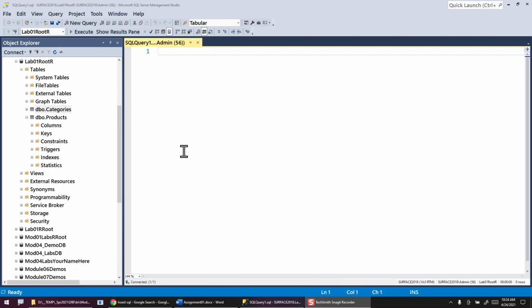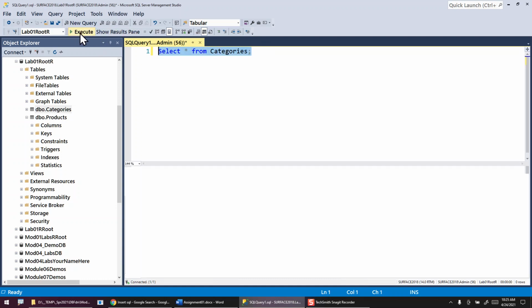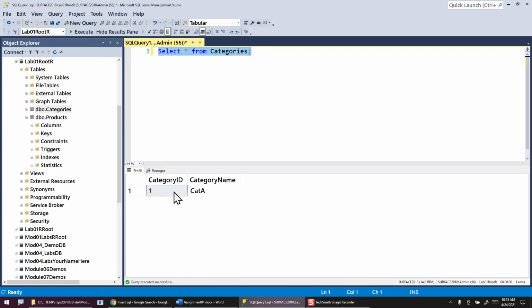In this video, we're going to look at an insert statement. First thing I'm going to do is look at a table that we have in this demo database, categories. So select all from categories. I can see that there are two columns in this table.